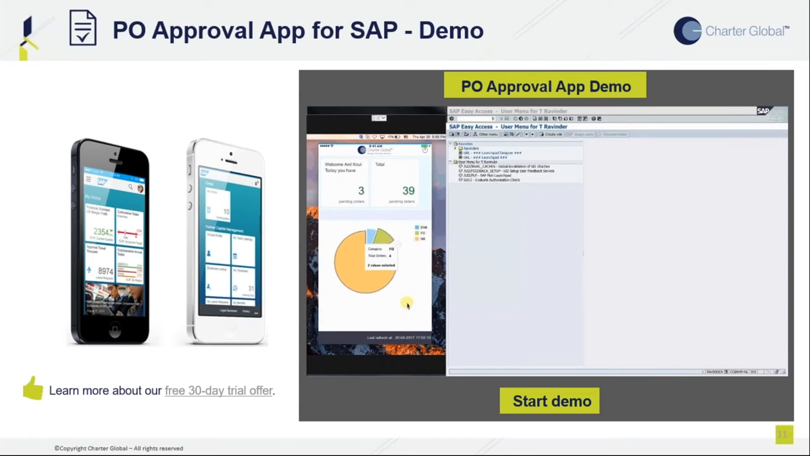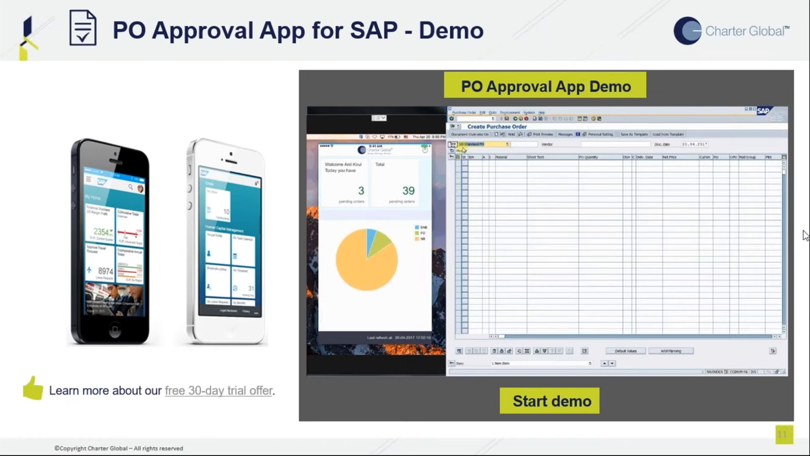Once we log in, you will be able to see all the purchase orders which are awaiting your action. And the nice thing we have in all our apps is that all our apps have inbuilt visualization. So when you come to the landing page, you can see the visualizations which tell you the critical aspects of your business data at a go. And from there, you can drill into any more details as required.